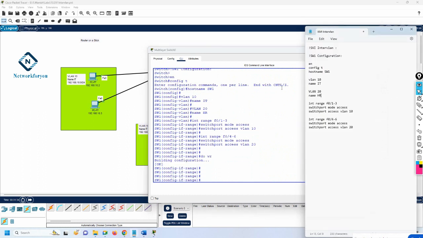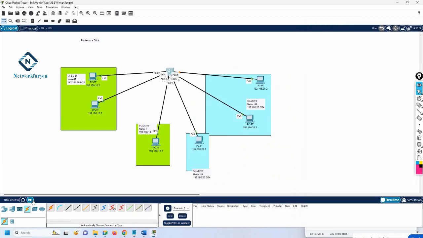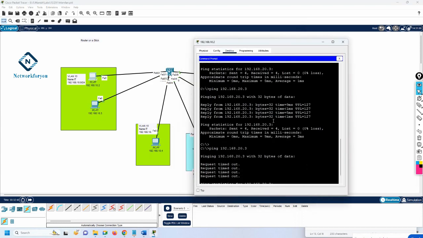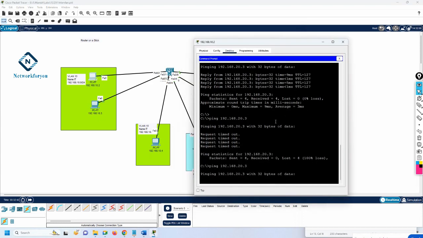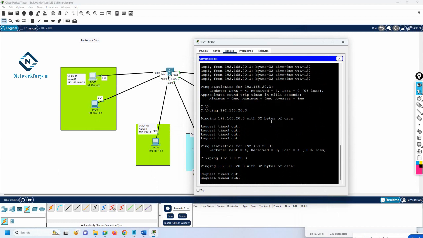So now we need to do the inter VLAN. It will not work even if I do this configuration. This is the VLAN configuration. First of all, they are in different subnet, and second thing, they are in the different VLAN, so it will not work. Now we need to do something so they should start working. So we are doing the inter VLAN by using the SVI. So if you see here, request timeout, it is not working.